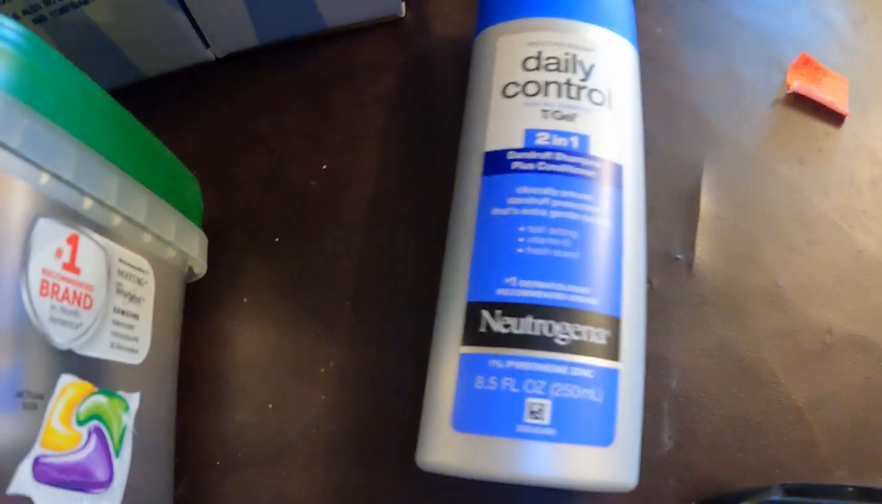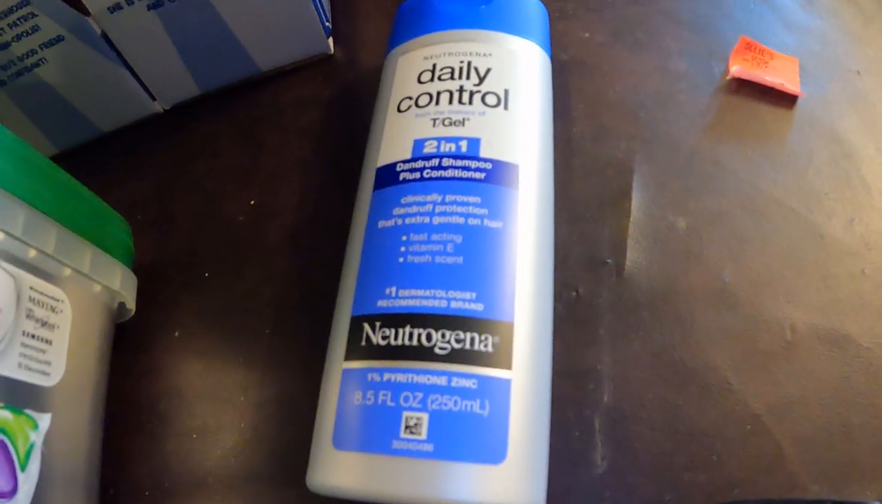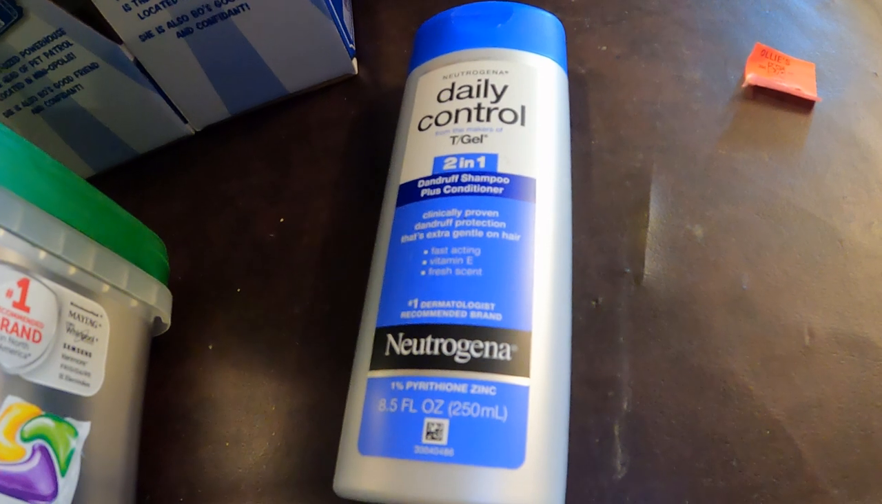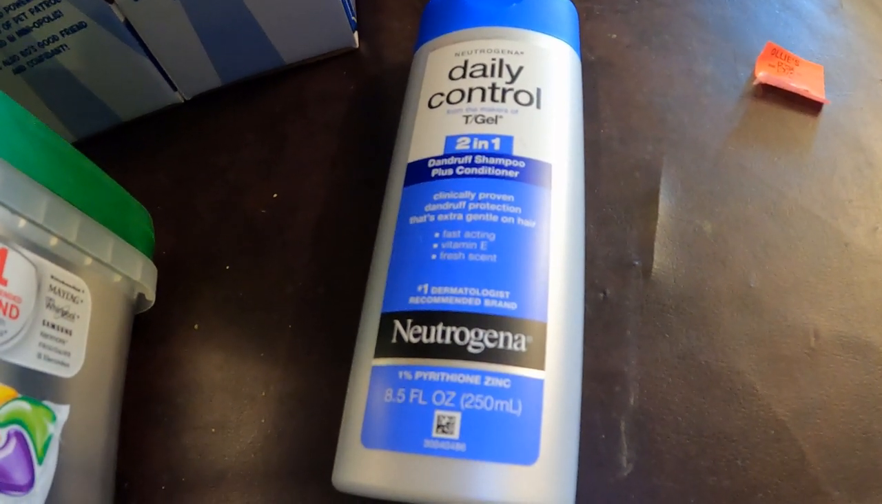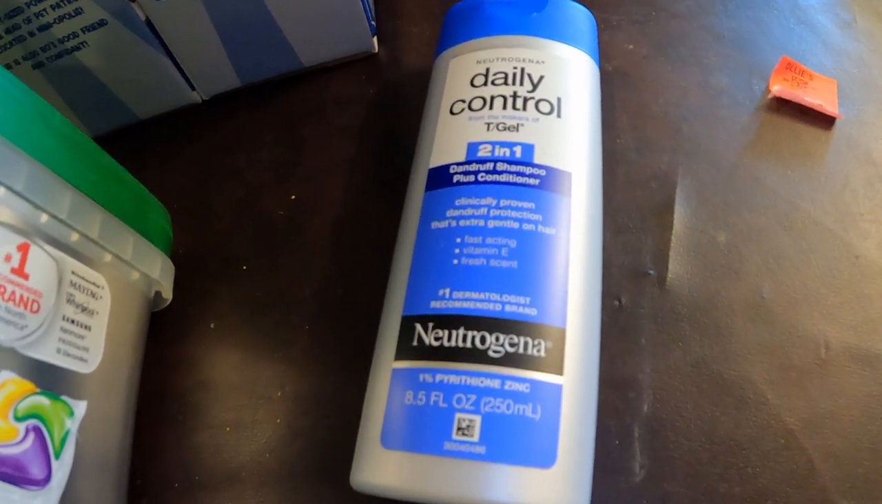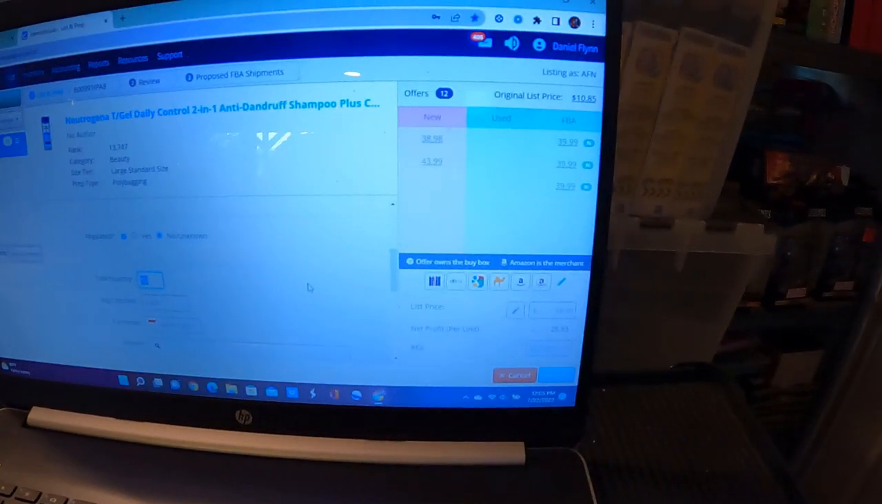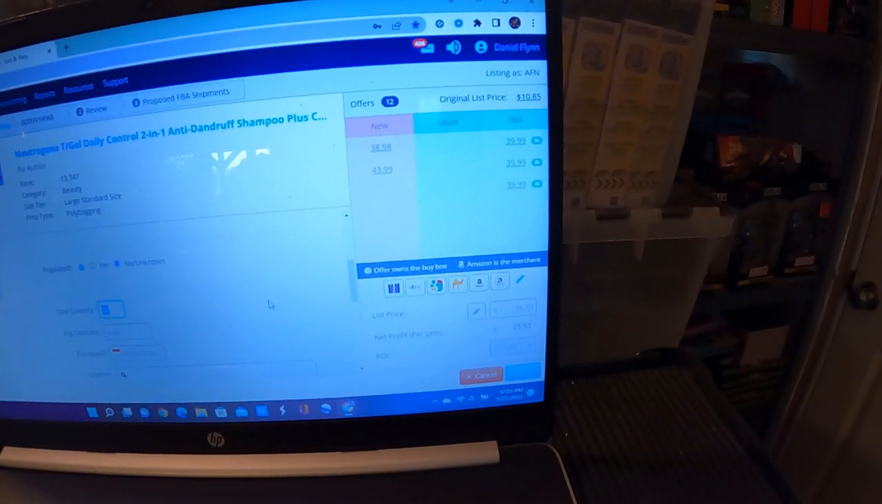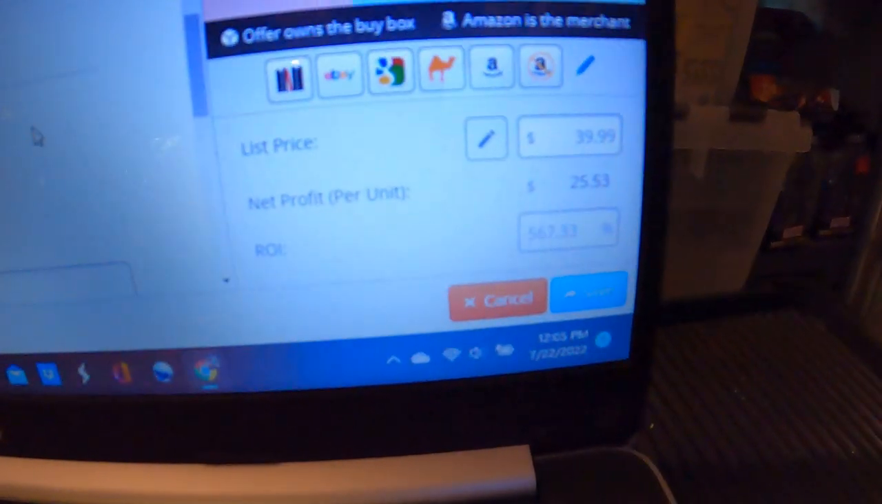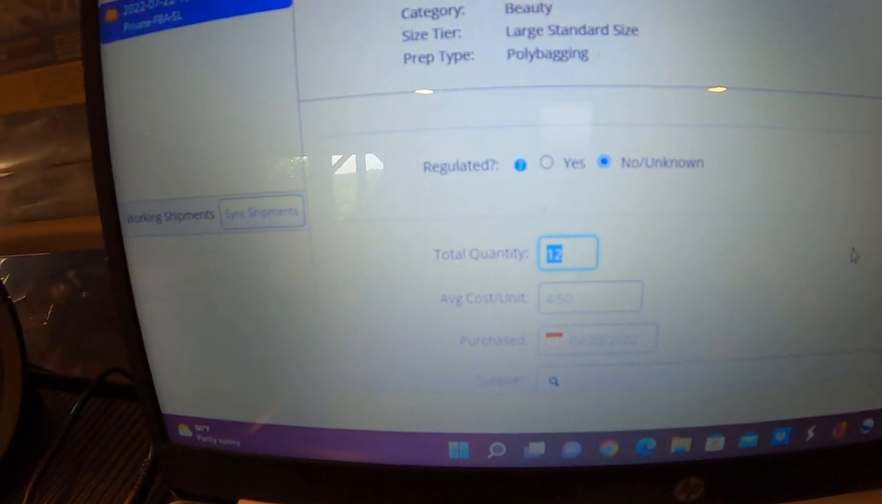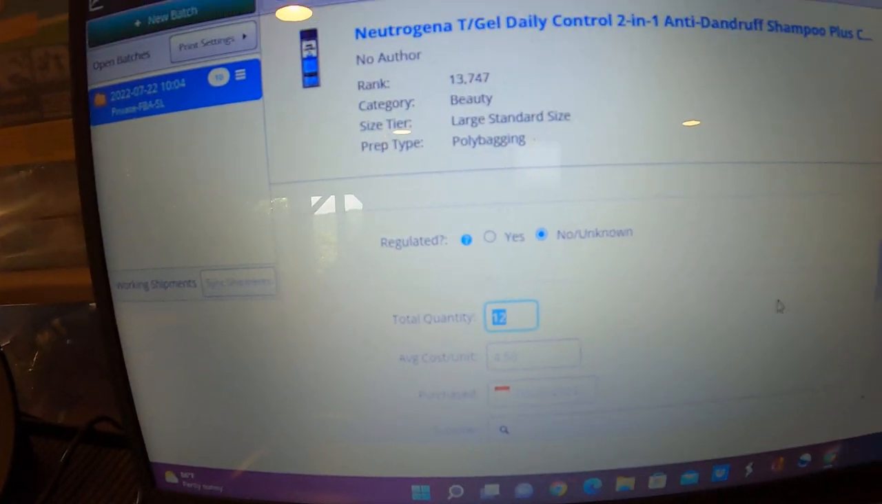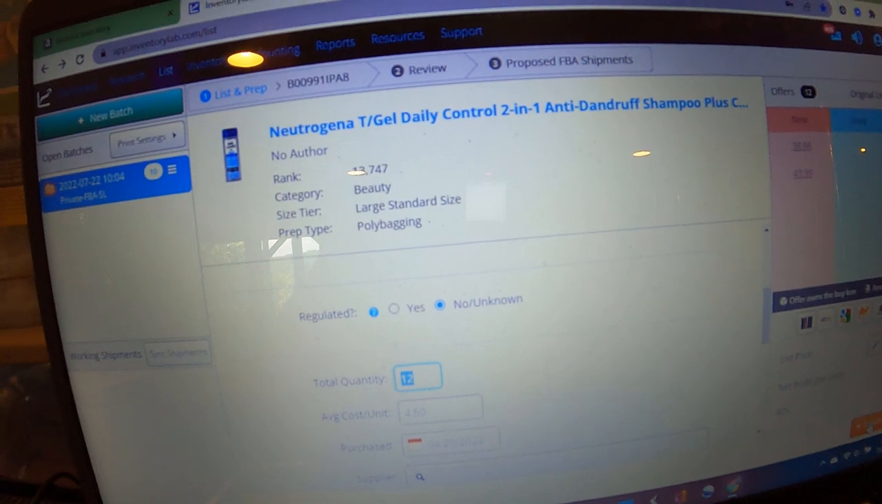So this Neutrogena, if you've been watching my videos, a couple months ago, I brought this to everyone's attention. It cost me $4.50, and if we come over to the screen and look at Inventory Lab, it is currently selling for $39. The profit is $25. I have 12 left, and I'm sending them in. It's been a great, great item.